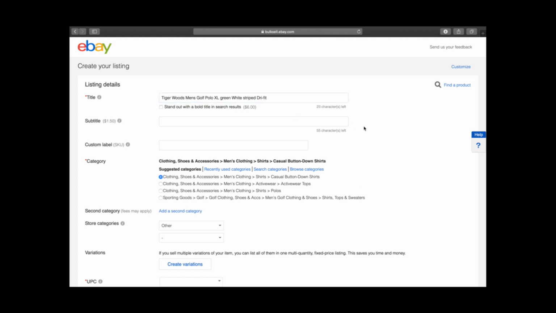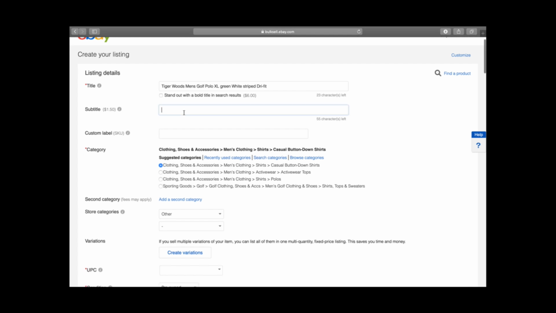Now, you don't want any spaces other than between each word. You don't want any dashes or hyphens or hashes or ands or thes. You just need green, white, striped, dry fit. Not green and white, just green, white, striped, dry fit. It's just a set of keywords. Now, next is your subtitle. This is going to cost you $1.50. You're not going to really need a subtitle ever.